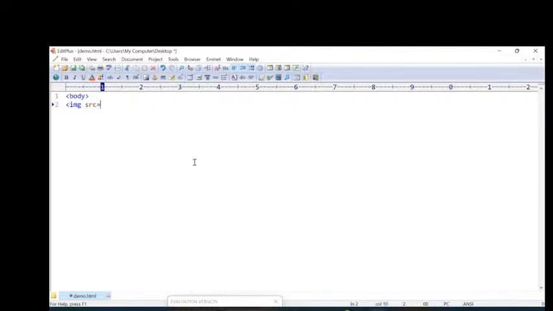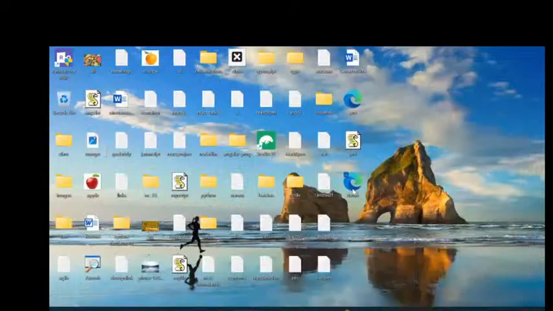Now img source is equal to apple.jpg and width is equal to 100 pixels I have given. I close this body. In this simple HTML file, I have just taken the image tag. Now this is demo.html. So open this. You can see it displays that image. What is the image name? Apple.jpg. It is clear.